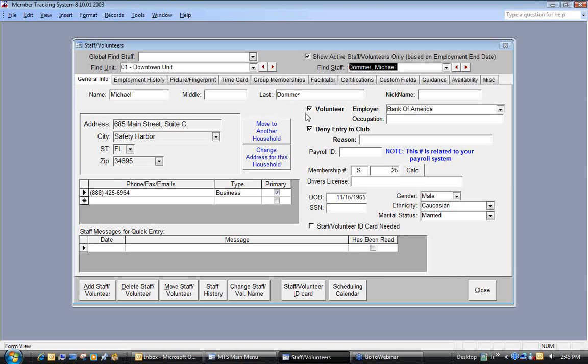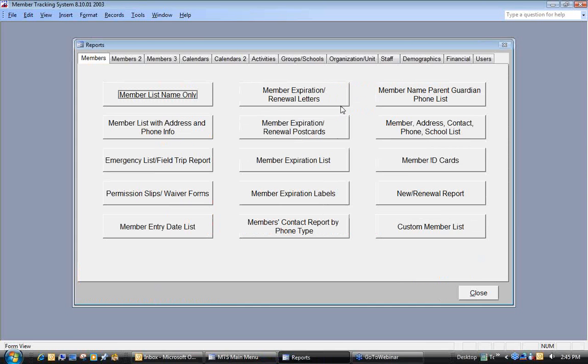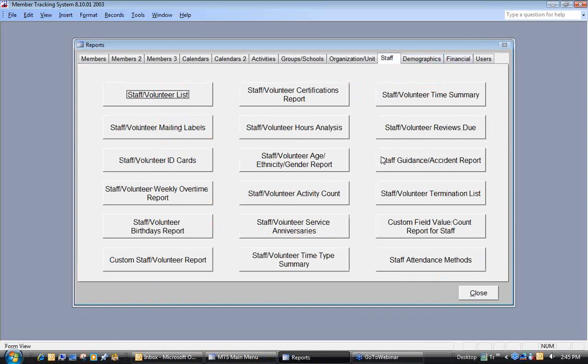All right, since there's no more questions at this time on our staff screens, let's close here and go look at our reports. So I'm going to go out to the main menu and go to Reports. And here at the top is a Staff tab. So you can see all the different staff reports that we have available. You can get that certifications report we were discussing to see who needs to recertify. We can get those staff guidance and accident records over here. We can find out who's been terminated in the program.